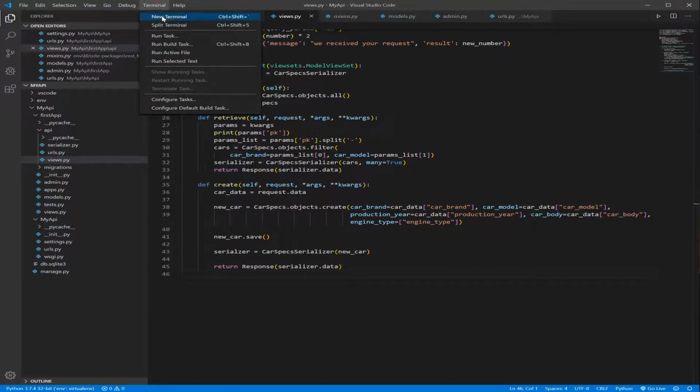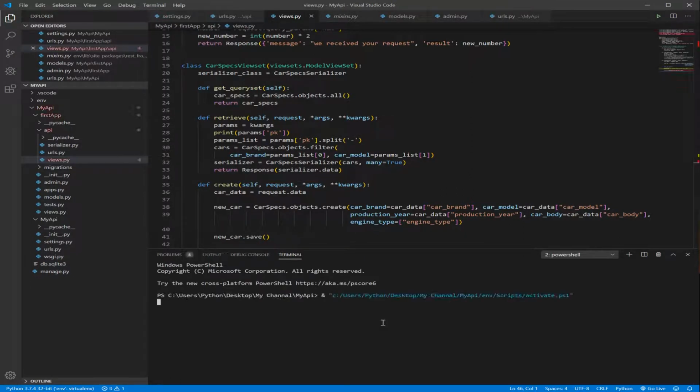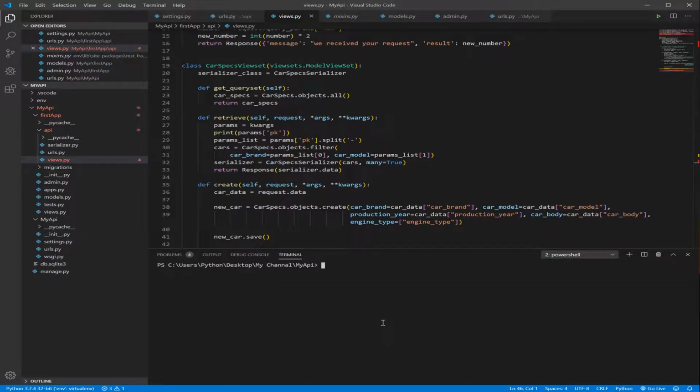So let's save this and run our server. We start a new terminal. Let's clear this and first activate our virtual environment with the activate script, and after that let's navigate to our Django project and then run the server, python manage.py runserver.